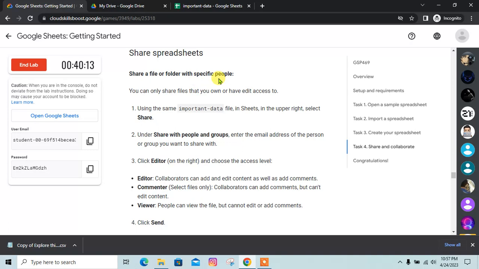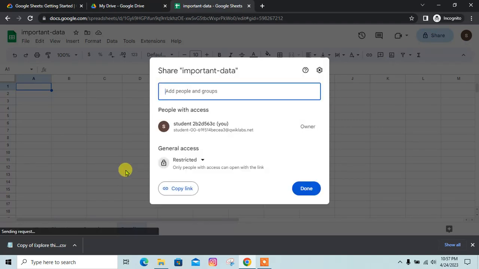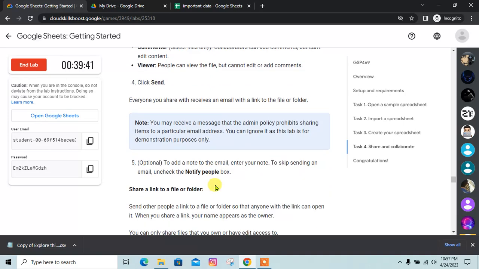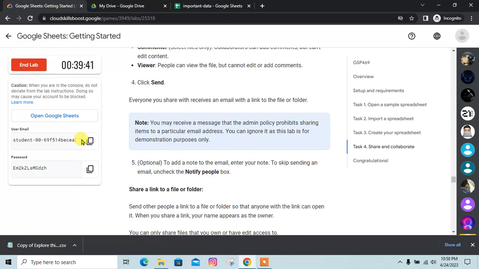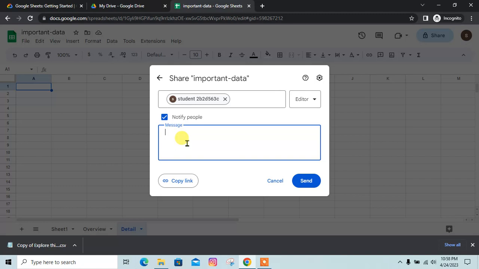Share a file or folder with this people using same data in your spreadsheet under the right corner upper right. Okay, so this is upper right, here is share button. Perfect. Under share with the people group, enter the email address of the person you want to share with, and click editor and choose the level and click send. That's it. Okay, so I will write my name. Okay, not me, but I think I can use this one.